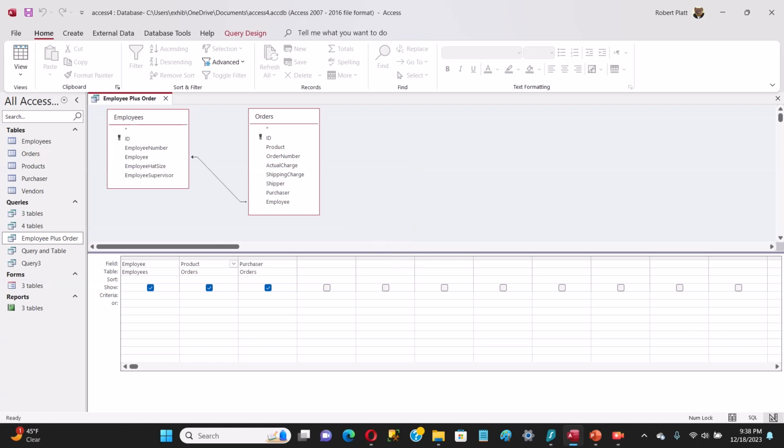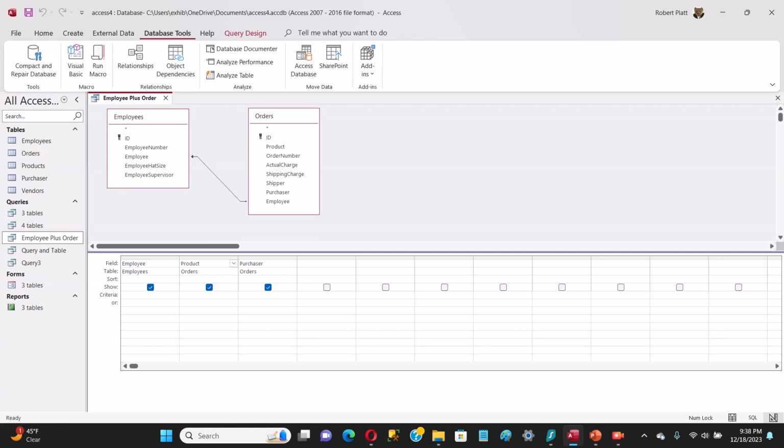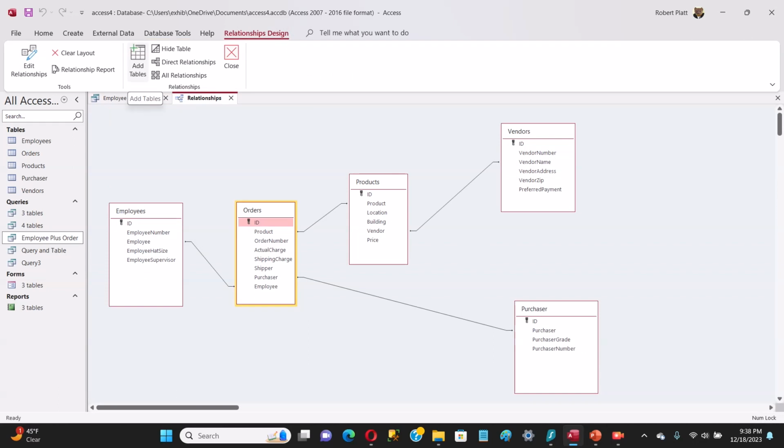Select relationships here by right-clicking on the blank field, or going to Database Tools, Relationships. And what you have now is a relationship diagram for the entire database, or at least schema, which is all the related tables form a schema.